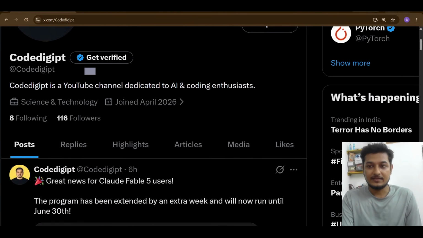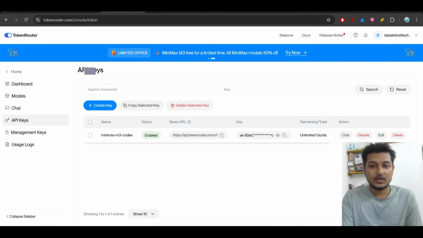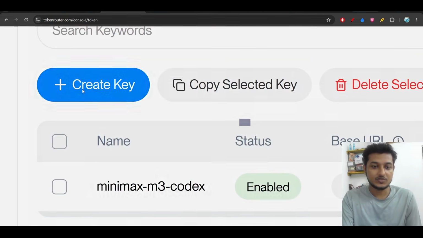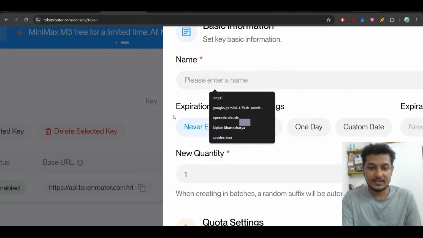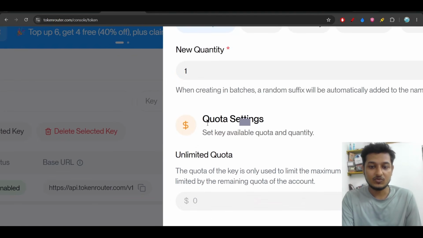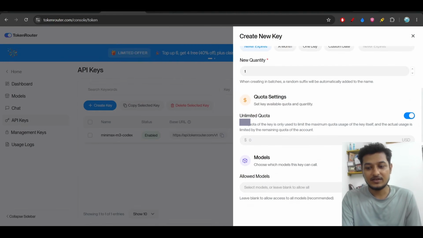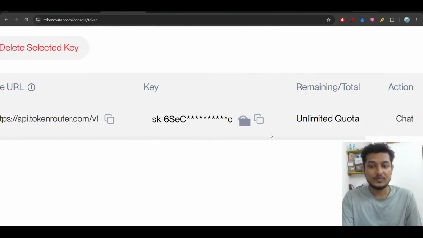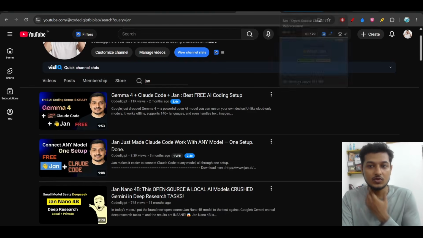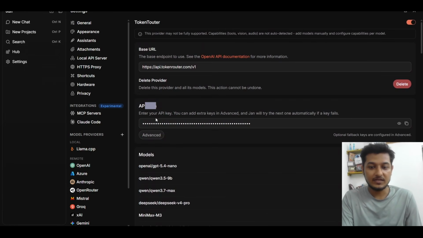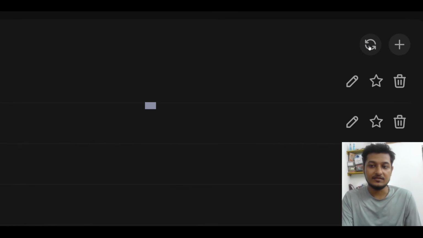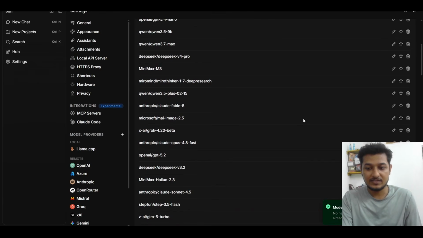Okay, and what you can do here, you will find this create key option. Click on that, and here give any name, and after that select this never expire, then unlimited quota currently, and click on submit on the right hand side below. And after that you will find your KEY and copy that. Okay, and what you can do, come to this jan.ai and put this base URL and put this KEY, and after that here you see that a refresh button. Just select this refresh button and you will find all of the latest models.